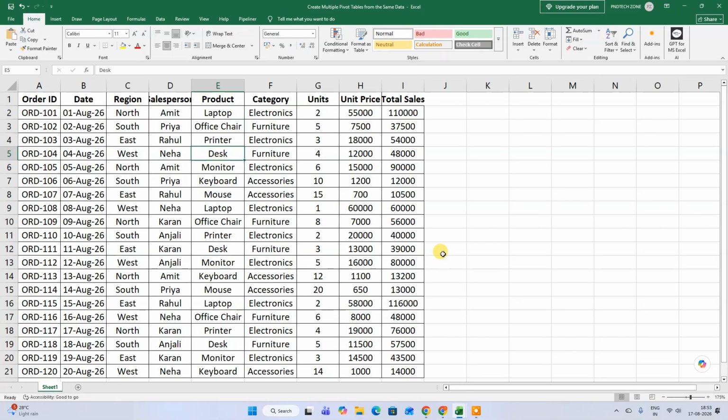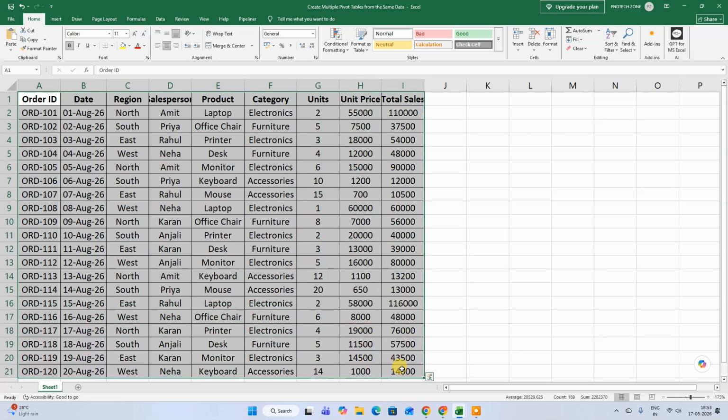Hello everyone, do you want to create multiple pivot tables from the same Excel data? So let's start. First, select the entire data. You just drag with the mouse and you can select the entire data here.